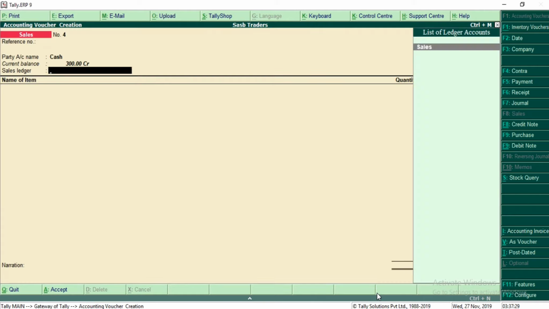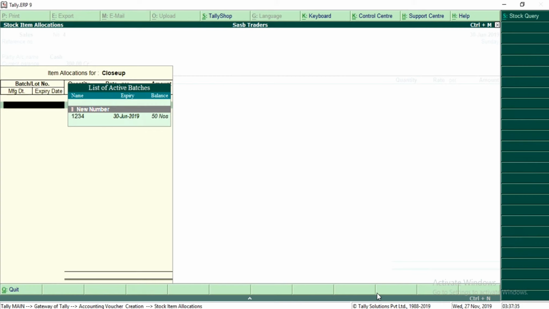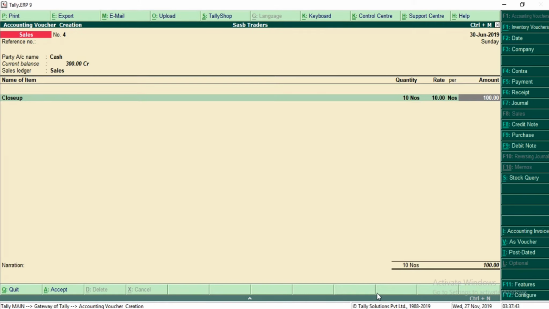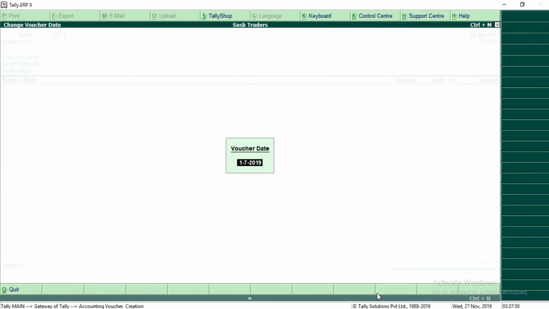So I'm going to select Close-up. The total available stock is 50 numbers. The available batch number is 1234, and the stock available is around 50 numbers. So from this batch again we are selling 10 more numbers of quantity on 30th of June. Actually, now my question is, can we record a sales voucher on 1st of July?